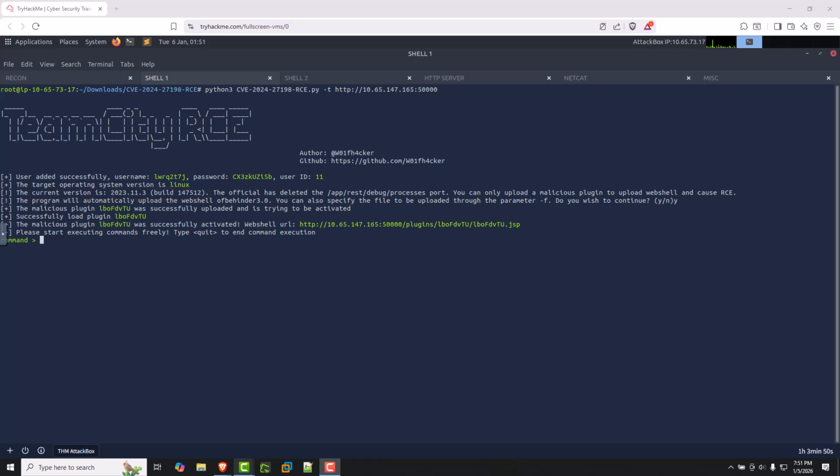3. It adapts the attack method. Since this version patched one attack vector, /app/rest/debug/processes, the exploit switched to uploading a malicious plugin instead. 4. Deployed a web shell. The exploit uploaded and activated a plugin called lboFdvTU, containing a Behinder 3.0 web shell, a tool for remote server control.